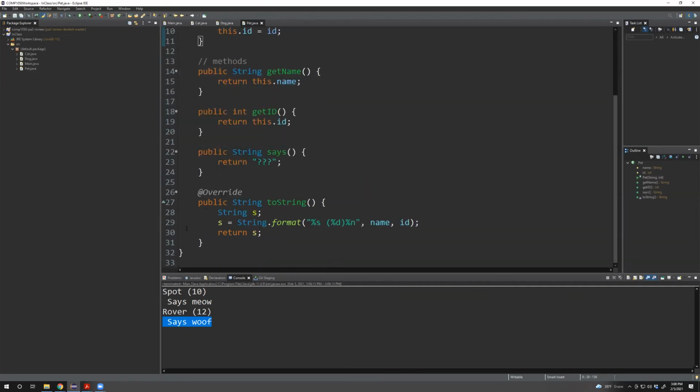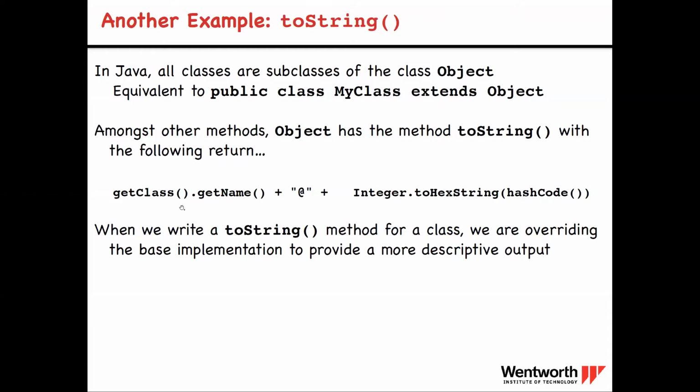And so toString exists in Object. This says overrides java.lang.Object.toString. So toString already exists in Object, and all it does in Object is getClass().getName, an ampersand, and basically a hash code, which is where the memory location is. So when we write a toString method for a class, we are overriding the base implementation of the Object superclass. So we were messing around with some of this stuff even before today. You write a toString, you are overriding a method from Object, which is a superclass of every object in Java. We will talk more about what this means for us, particularly when it comes to things like polymorphism.